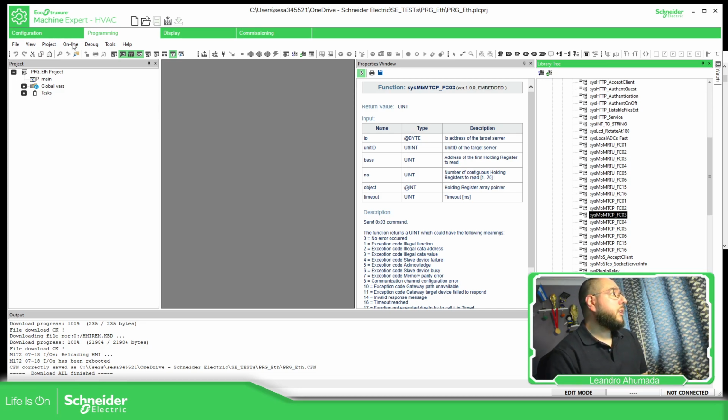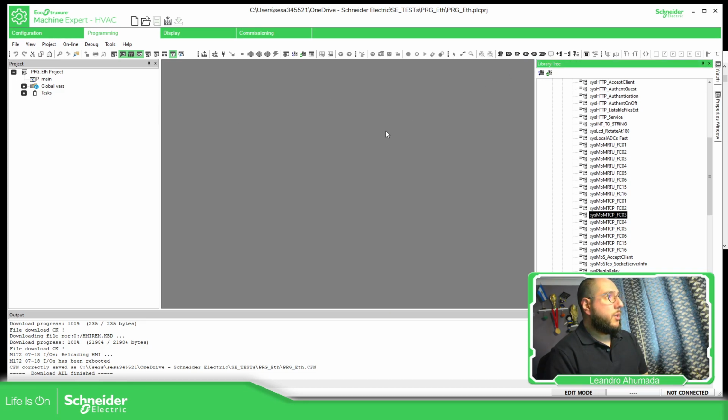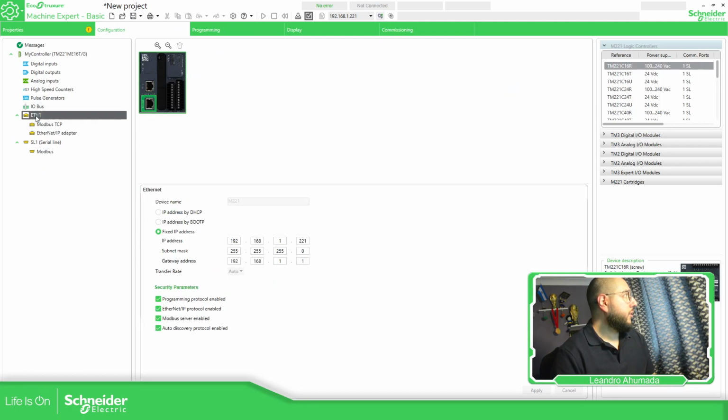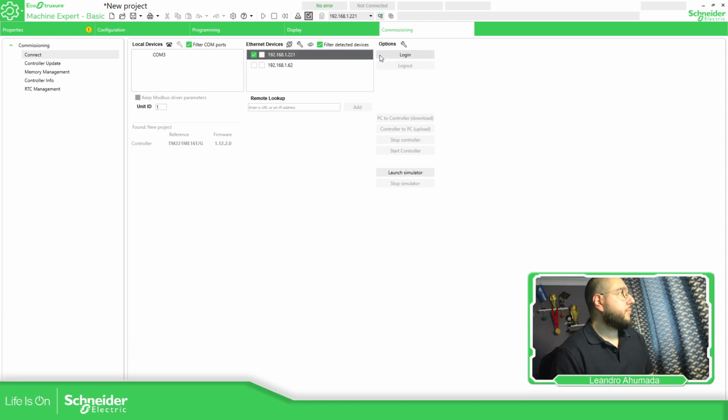What I'm going to do in this particular case is use a Modicon M2.2 as a server. I believe I have everything working fine. This is the project for the M172. As you can see over here, this is the IP address. We need to be in the same network, but I'm not going into those details. I assume you already know they need to be in the same network with different IP addresses. So, login.